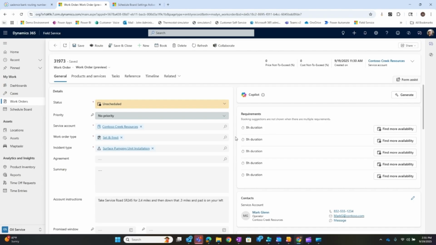So now that we have this work order created, we can see over here to the right, there's multiple requirements because I want multiple people to fulfill that. And I'll show you that in 1 second. Again, some account instructions. Let me switch to the products that I mentioned earlier.